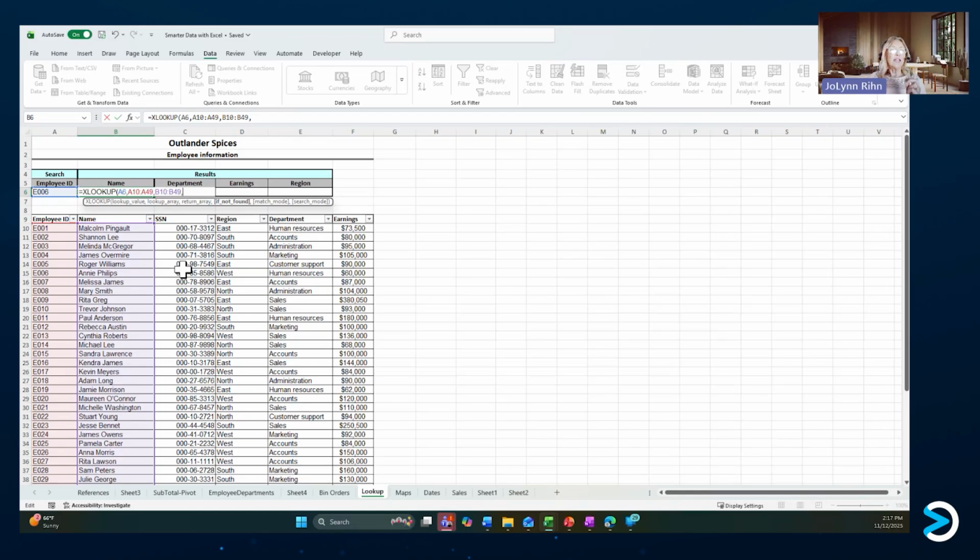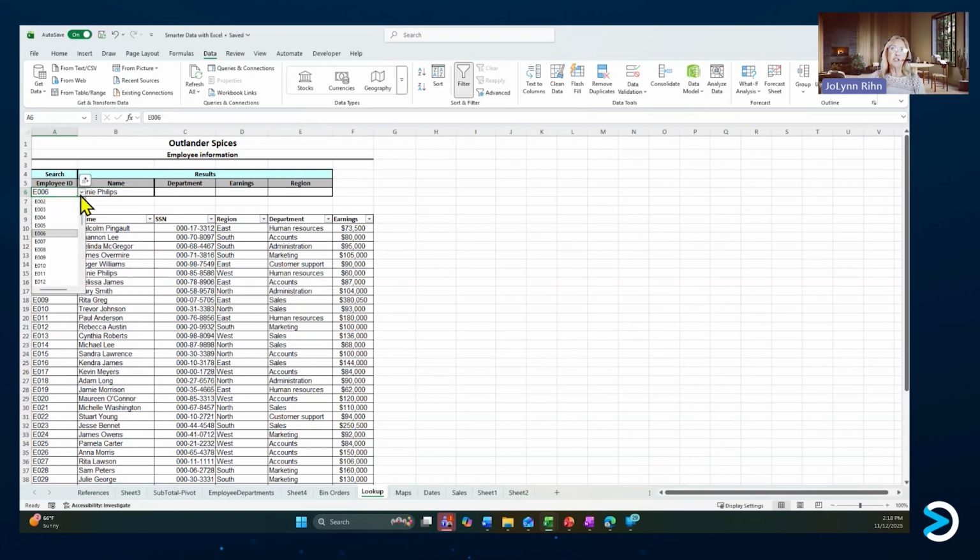Now, if there's an error, I want it to give me a specific error. So it has a built-in error code, so we don't have to use IFERROR. It's built into the XLOOKUP. I'm going to say if there's an error, I want it to say invalid employee ID. Then I can do Control Enter and I automatically have it matching whatever employee ID number I look up. It's going to change to find the name of the person I want to look up.